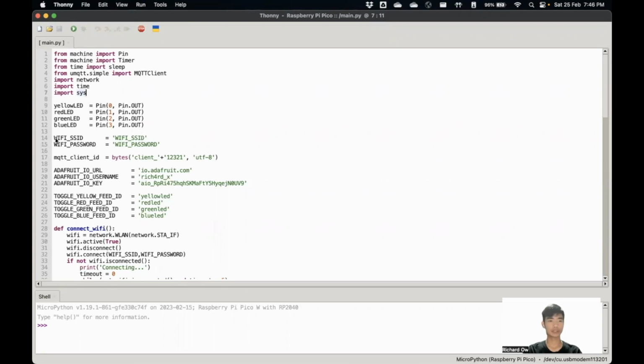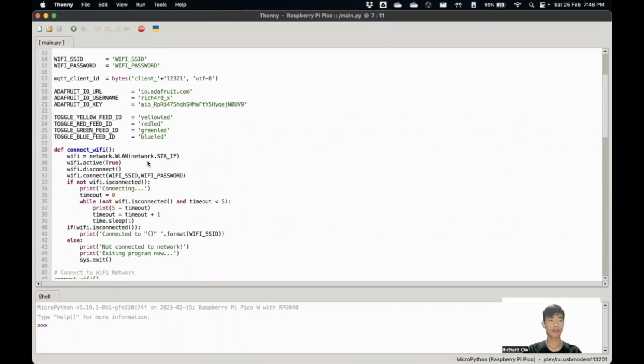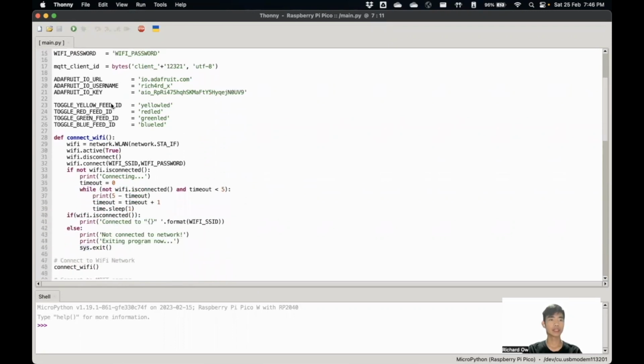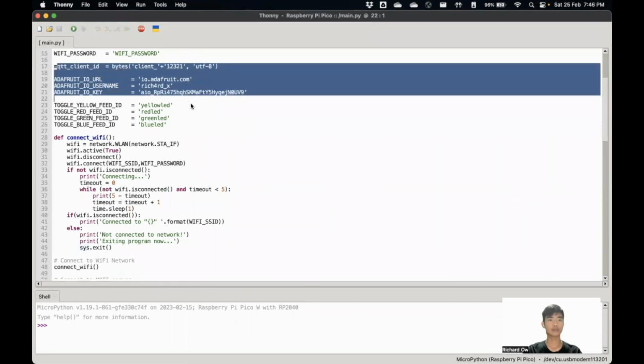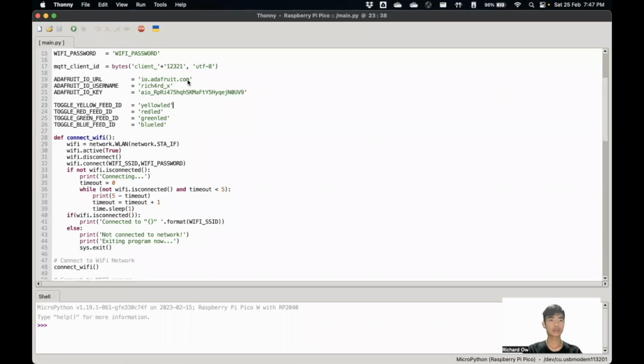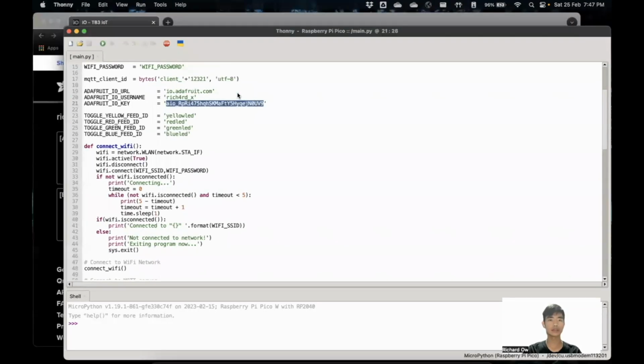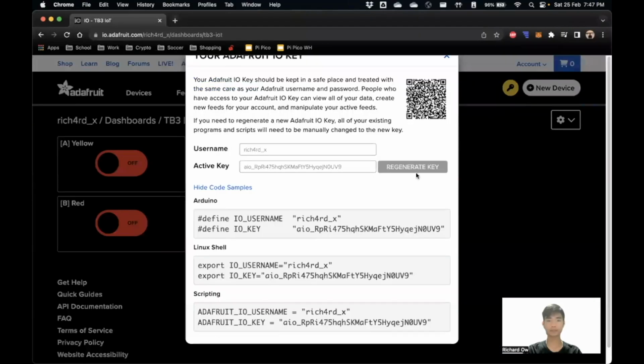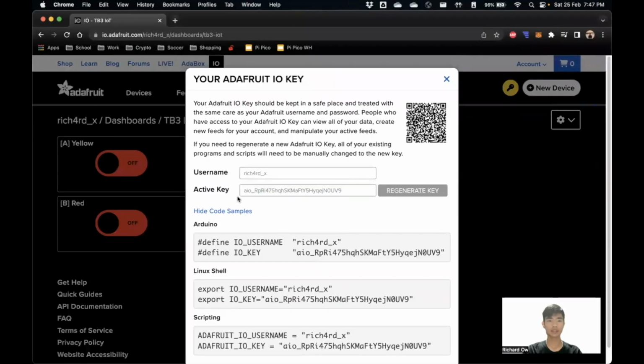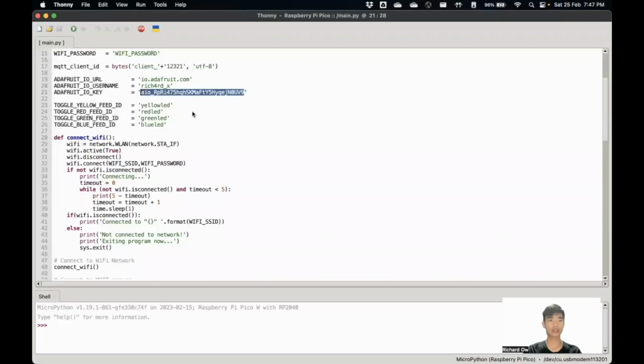I've also put in this part where you can choose to connect to your wireless connection, so the SSID and password. Since I'll be using MQTT, this is necessary to connect to Adafruit.io. You can just change the username and the key, which can be found here. This is the username and the key that you'll be using specifically for your account.